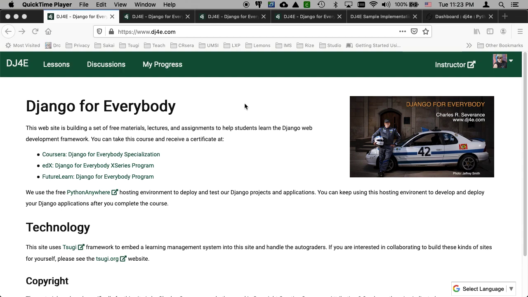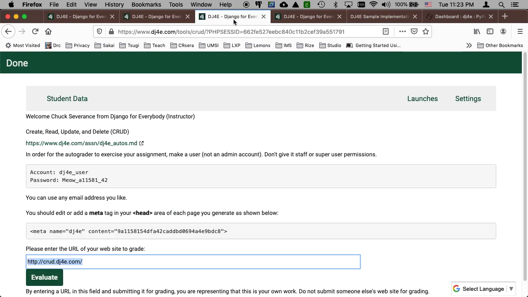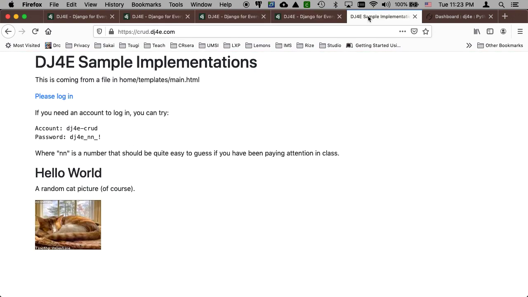Today I'm going to fast forward a little bit into the future and talk about how the autograder works. So I'm going to go to the middle of the course and show you an application that you're going to be working on called the Autos CRUD application. And Autos CRUD is kind of our destination. The idea is that it's got create, update, and delete. And it talks about login, et cetera.